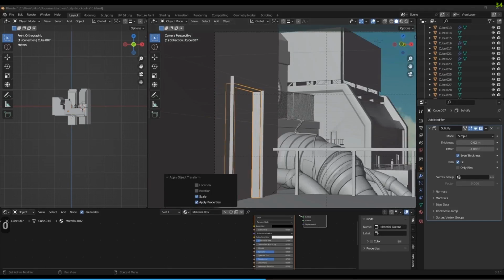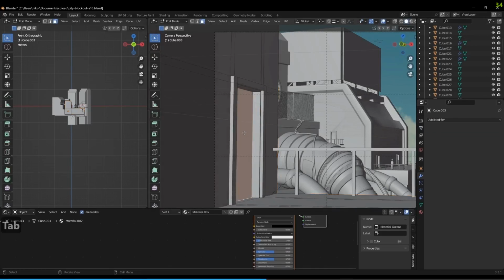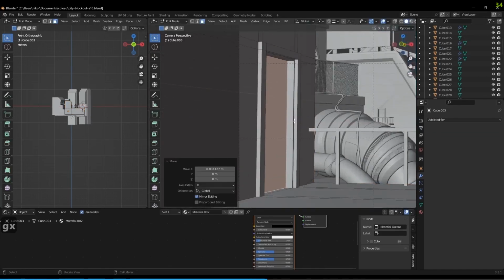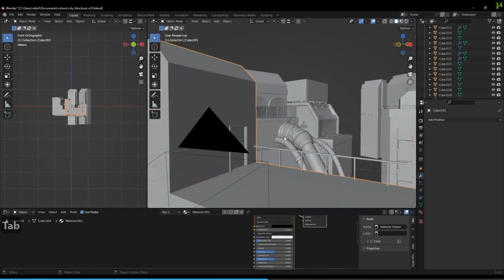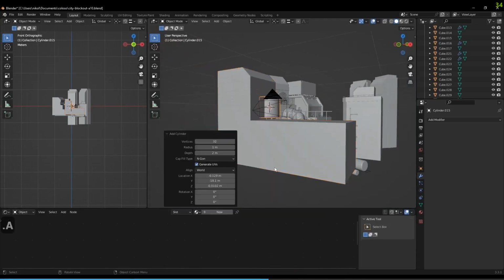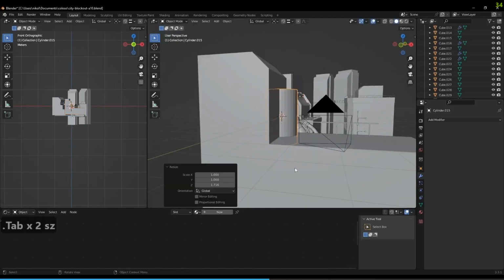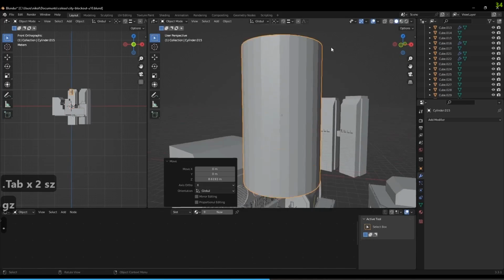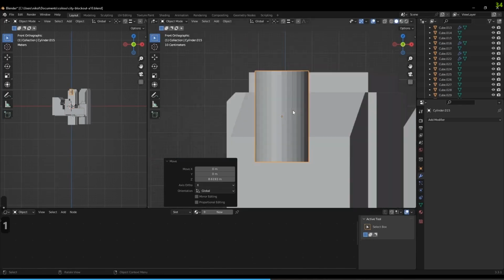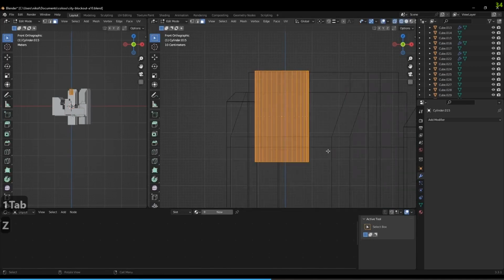And let's see, that's a little bit too deep still. So I'm just going to bring that in. We just have to put a knob and a lock on it. So I'll just quickly model a knob. Shift A, mesh cylinder. Here, I'll bring it up here so we can actually see it. And let's do wireframe.